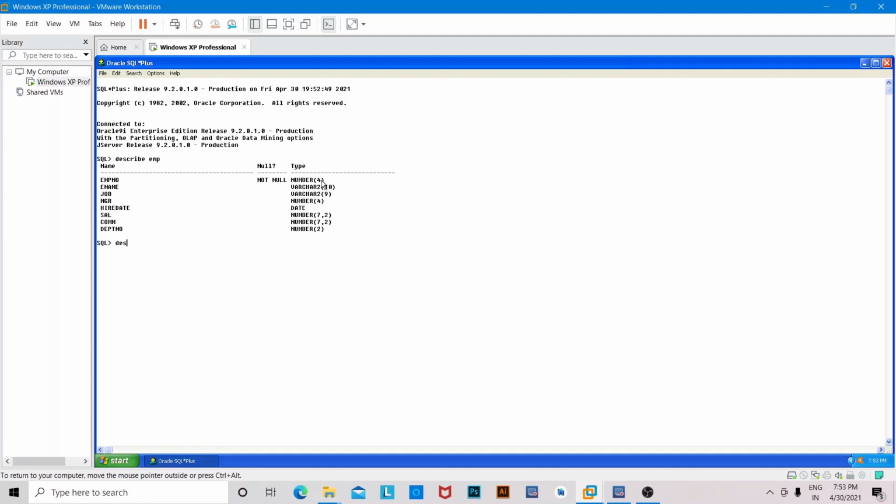The next default table is DEPT. The attributes of DEPT are DEPTNO, DNAME, LOC with the data types number, varchar2 and the sizes 2, 14 and 13. The next default table is SALGRADE. Here the structure of the SALGRADE table gets displayed.